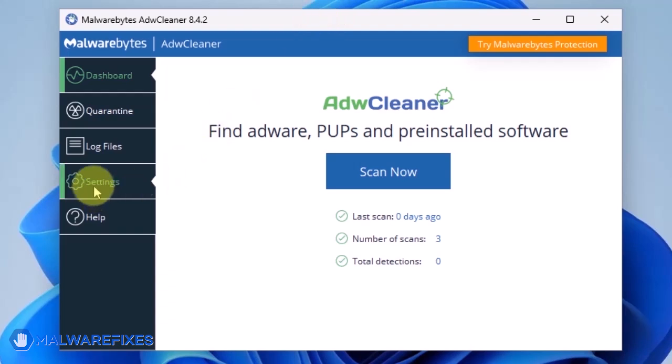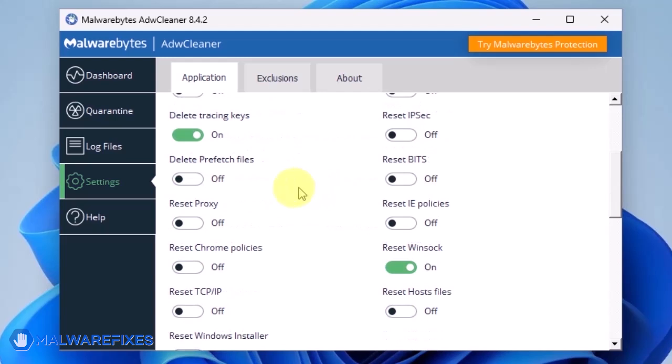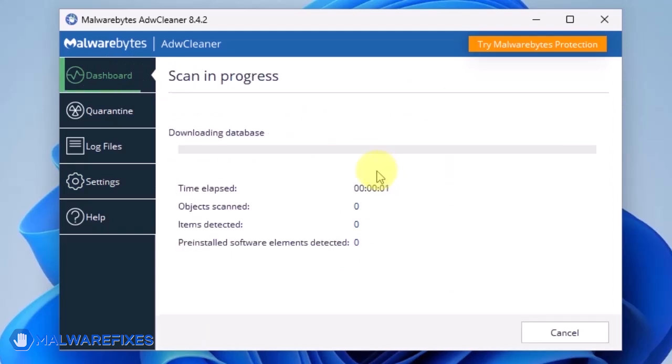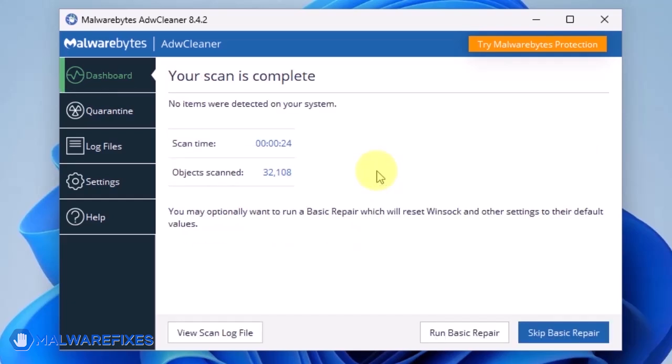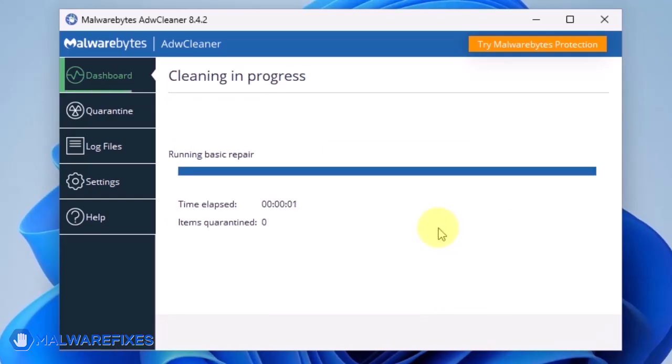On the dashboard, click Settings in the sidebar. Enable Reset Chrome Policies and also Reset IE Policies. Go back to the dashboard of AdwCleaner and click on the Scan Now button. After scanning the computer, it will show a message offering a basic repair feature. To reset WinSock and other settings misconfigured by the malware, click Run Basic Repair. After executing basic repair, you may now close the AdwCleaner program.